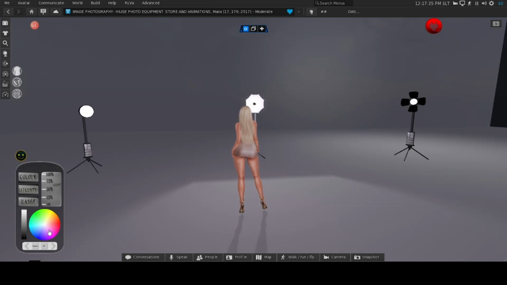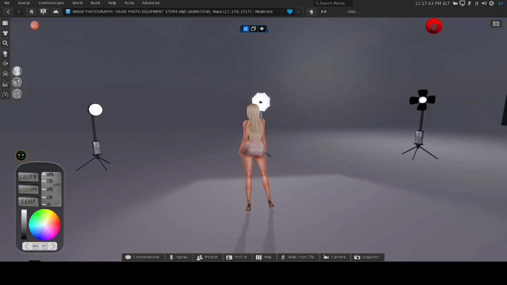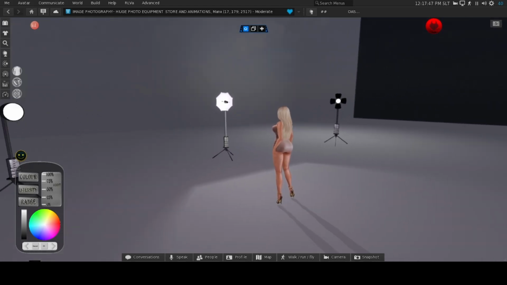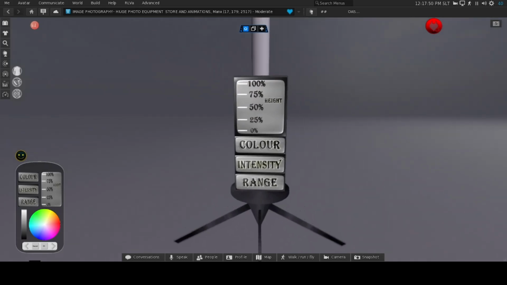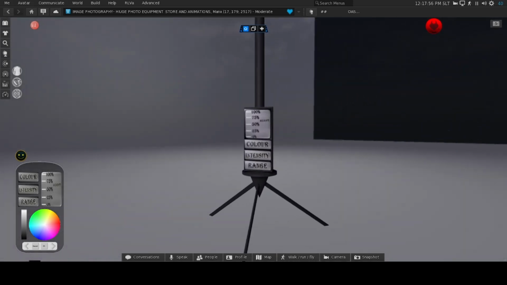Here we have the HUD with controls on that you can use. There is also a hide and show button. You click once to hide and again to show. You can also use these controls on the lights. Each one has the same control panel, so they will all work the same way as each other.